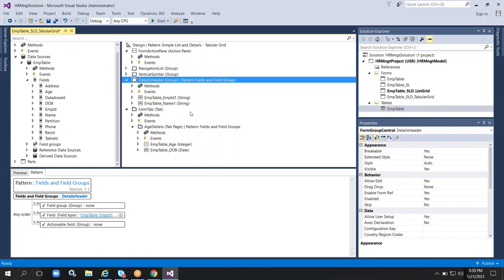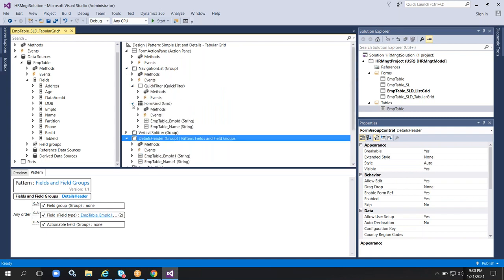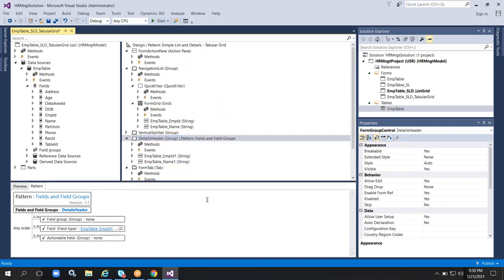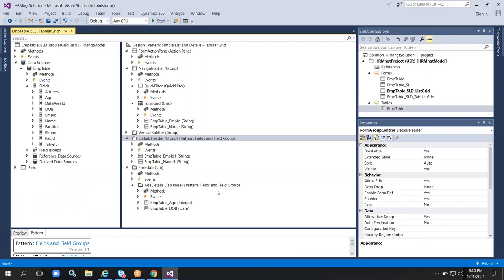So my question is, where do we need to drop the controls? About the details header, we have a vertical splitter and a navigation list. These are also group controls, but we have not dropped any tabular fields here. So where do we need to drop the controls and where do we need to exclude the controls? This is my question.